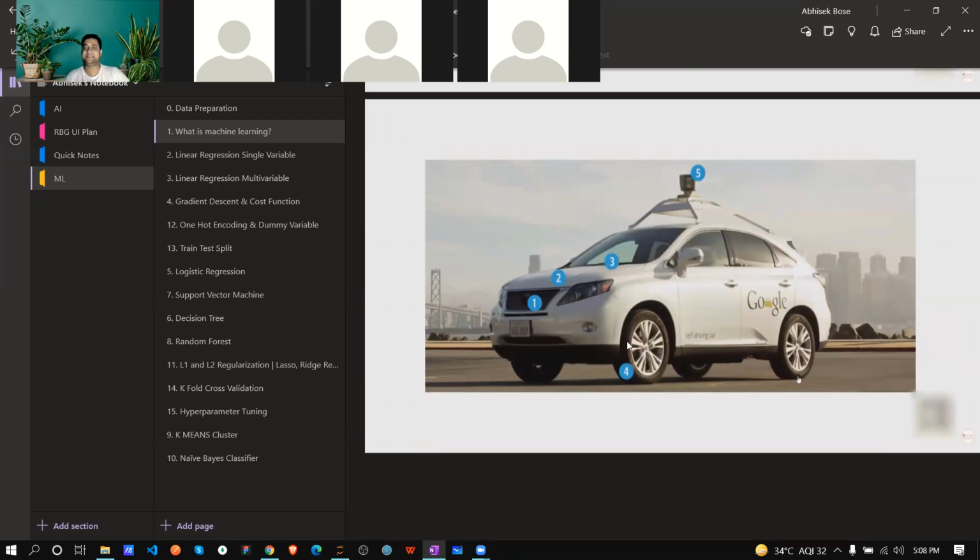Then the Tesla or Google self-driving car, correct? How are they driving? Obviously they don't have ears like us, they can't hear, correct? They don't have eyes, they can't visualize. Then how does the driving happen? This is also part of machine learning. Apart from that, all kinds of prediction. Now the fun part is coming.